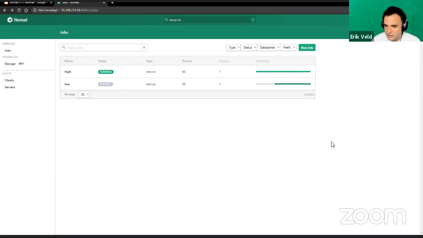So this way, you can always be sure that even if you're running batch jobs that are doing some processing in the background, but are not that vital, you can always have enough instances of your jobs running that are actually vital.